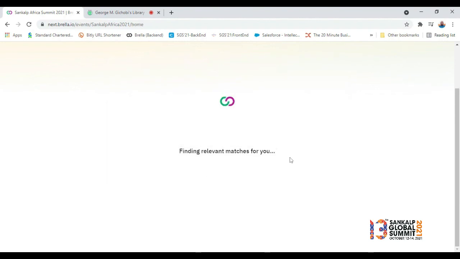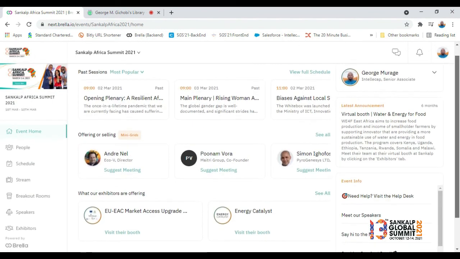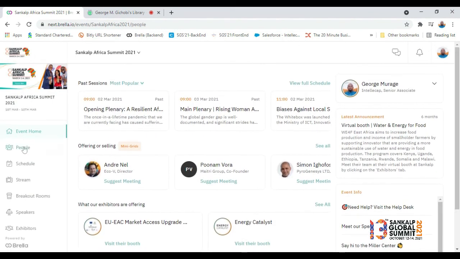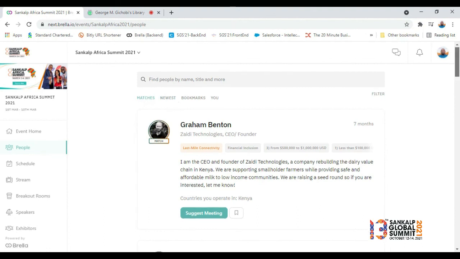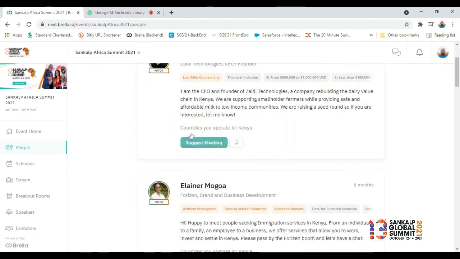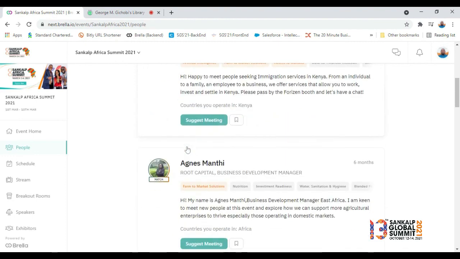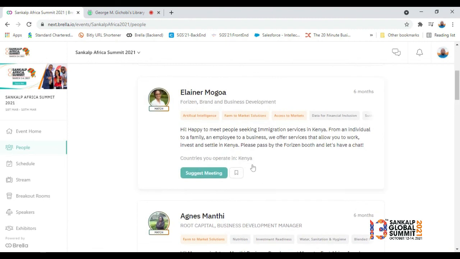as my networking criteria. So maybe I'll just click on People on your left hand side, and under the Matches tab, it'll show me a list of people who have selected criteria that more or less match with what I'm looking for. So we have Graham, we have Eliana Mogoa, we have Agnes Manthi. If I want to suggest a meeting with them, I'll just click on suggest meeting. It'll give me a few slots when that person is available, and I can go ahead and set my meeting. That's the simple way of building your profile on Brella.